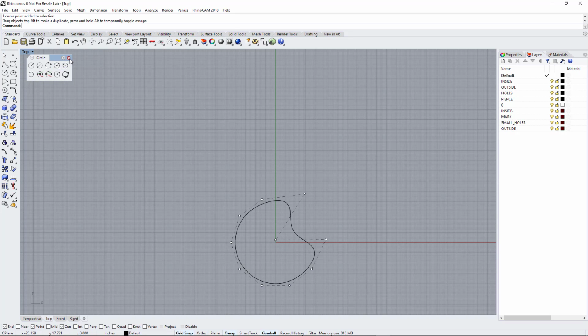So that's pretty much it for circles, and the next tool we'll talk about is ovals.